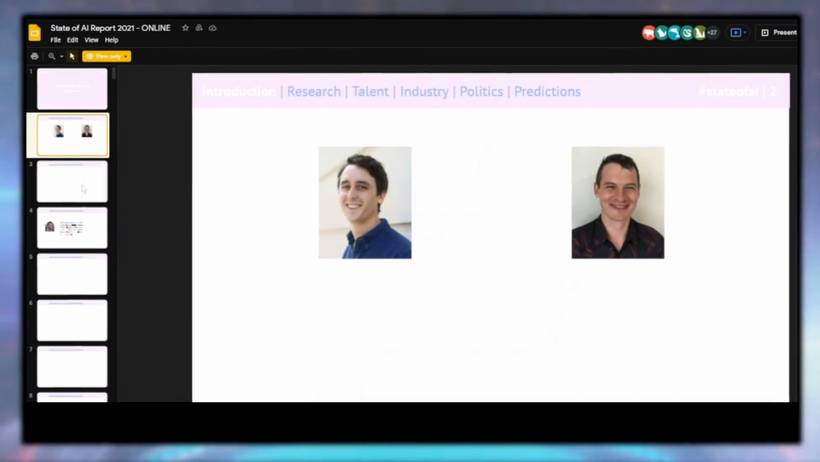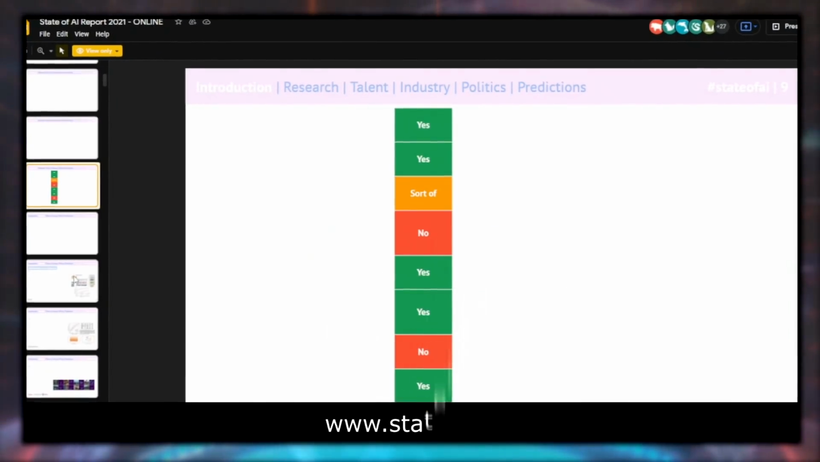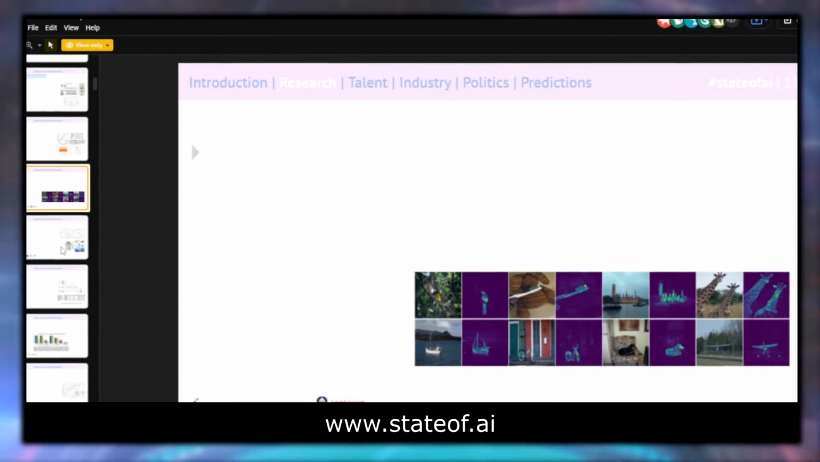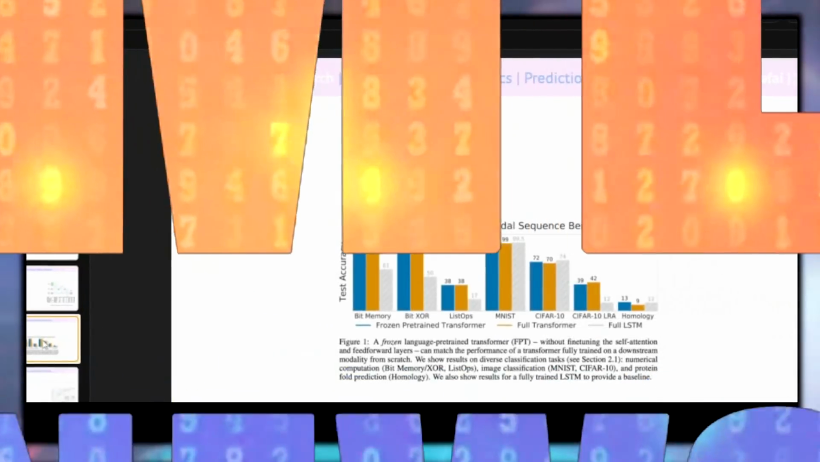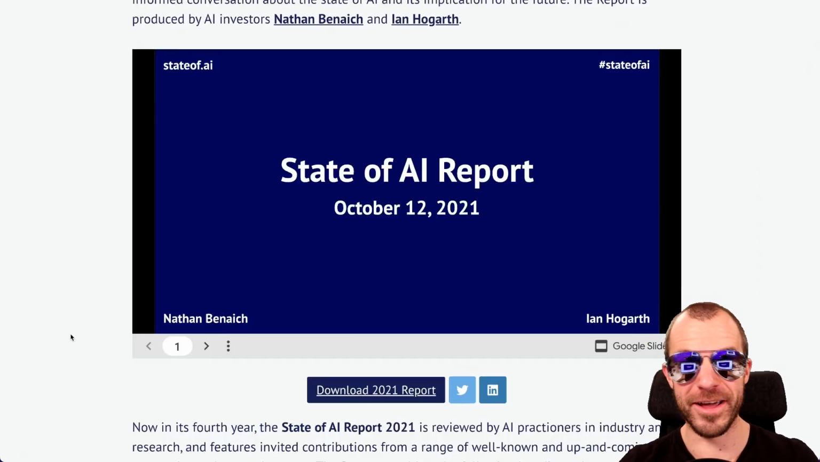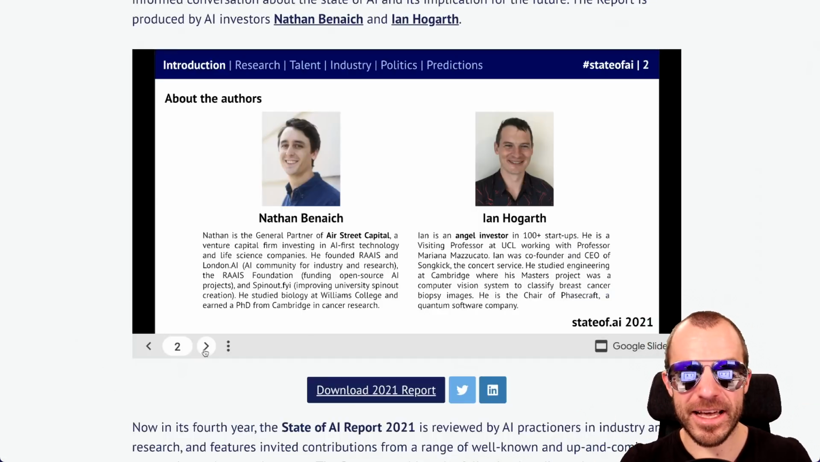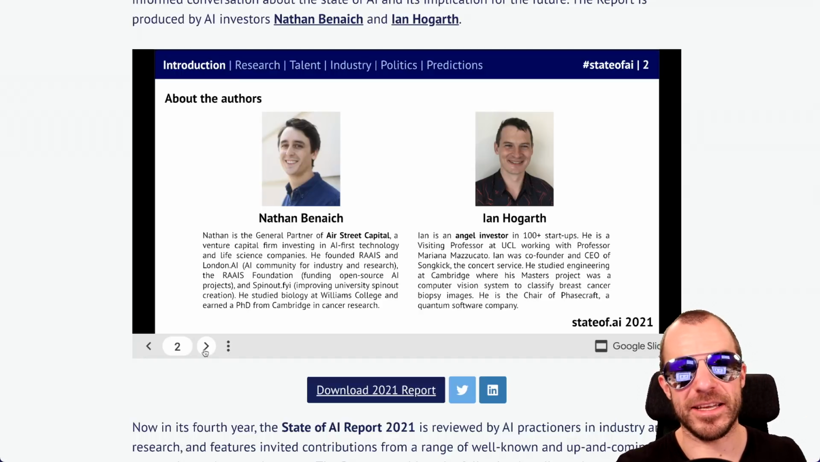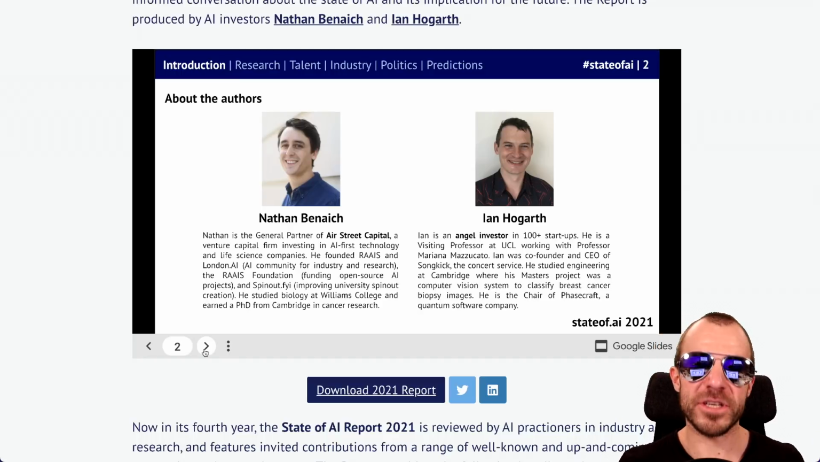The State of the AI Report 2021 is out. This is produced by AI investors Nathan Benaich and Ian Hogarth. So actually it's October 12th, so this thing has been out for a while, but forgive me for only reporting on this right now. As it says, these two people are investors, so they naturally have a distinct look onto the field, which is interesting, right?